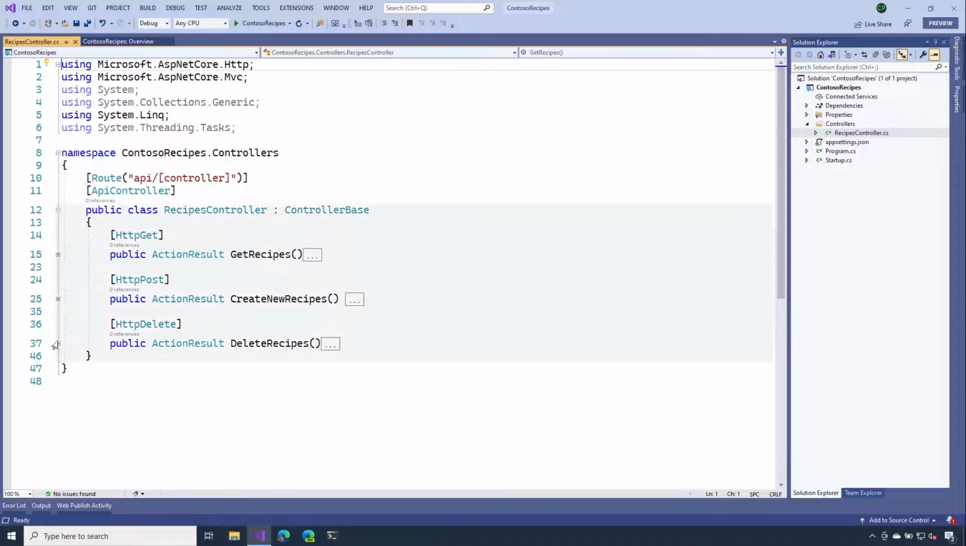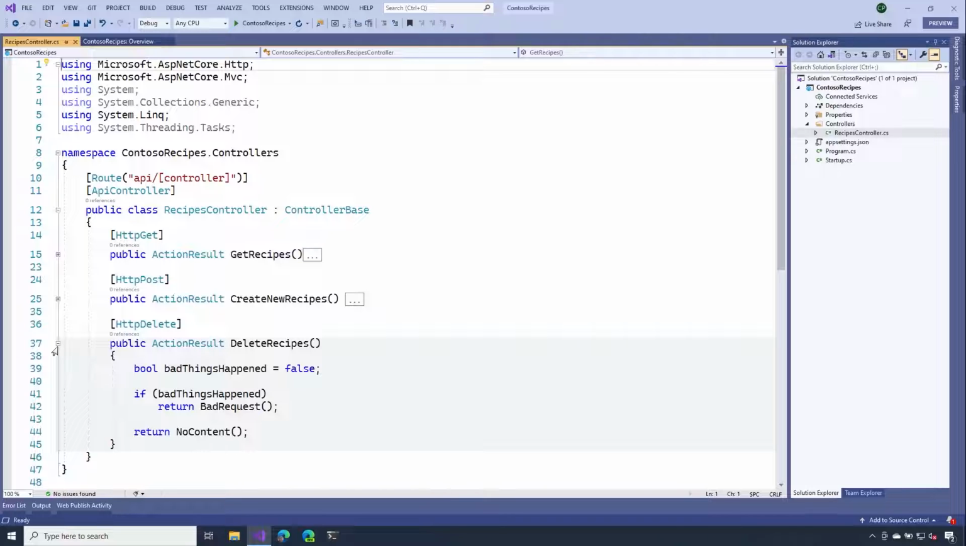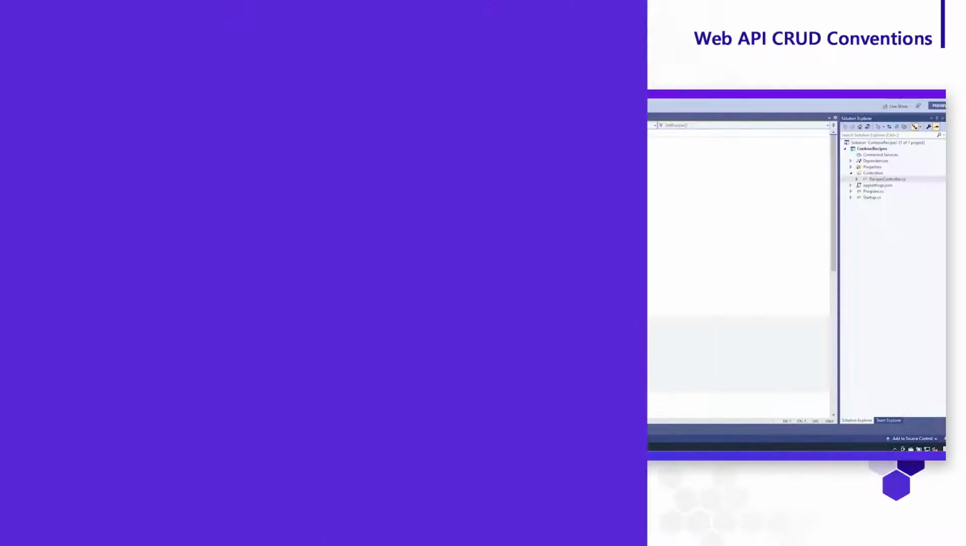Now, let's take a look at the HTTP delete operation. This shouldn't be too much different. If everything was successful and I was able to delete this resource, then I'll just return no content. That just means it was successful and there wasn't anything that I needed to return. Also, if something bad happened and maybe I was unable to delete it for whatever reason, then I'll return a bad request. You can see I'm doing that there on line 42.